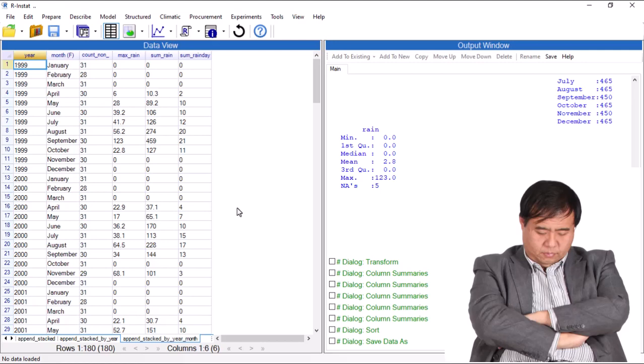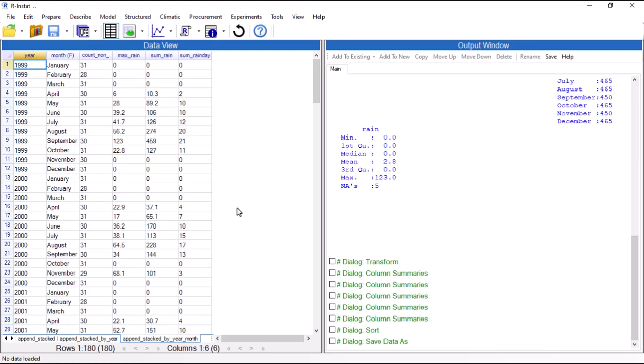But I started in Excel. I don't suppose we could save into Excel? Yes, you can. You can also save it as an Excel file if you want.